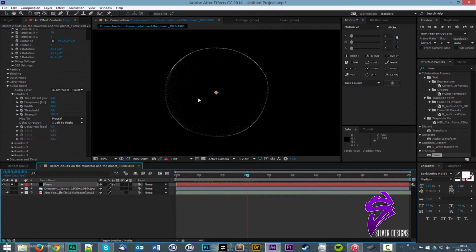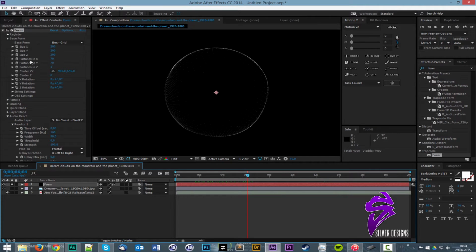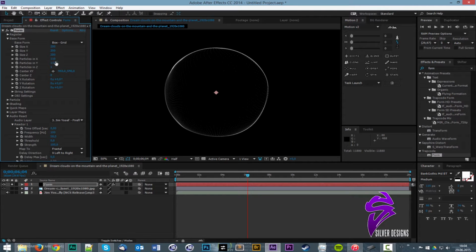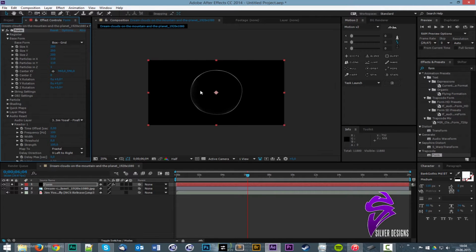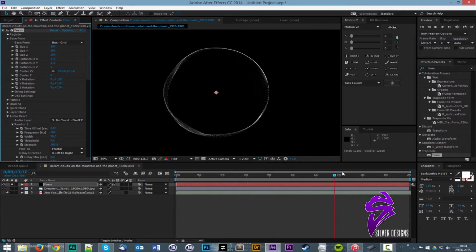Now let's scroll up and add a little bit more particles. So go to Particles in X, add a little bit more particles, but don't add too much because you want to render it later, and when you add too many particles then it's slower to render. Now we get the animation that looks like this.